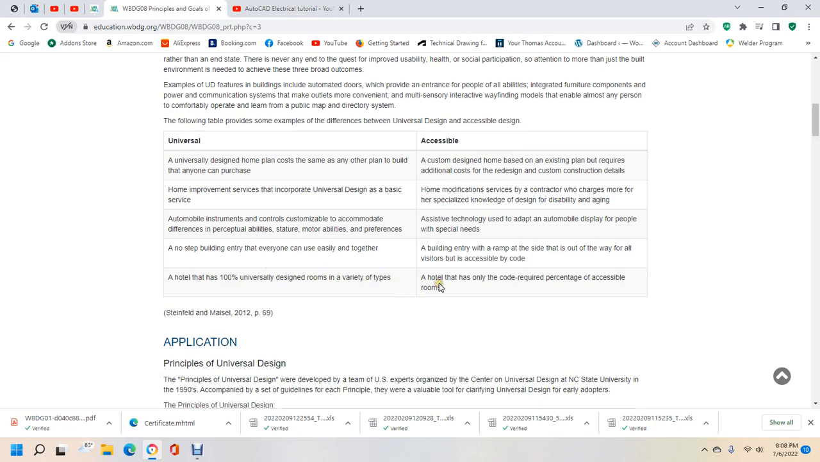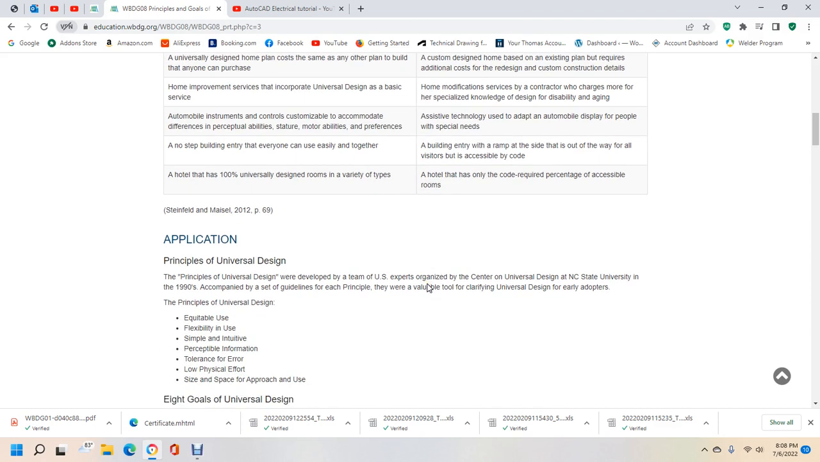For the universal accessibility of the hotel, only the code-required percentage of accessible rooms. Application of the Principles of Universal Design. The Principles of Universal Design were developed by a team of U.S. experts organized by the Center for Universal Design at North Carolina State University in the 1990s. Accompanied by a set of guidelines, the principles were a valuable tool clarifying universal design for early adopters.